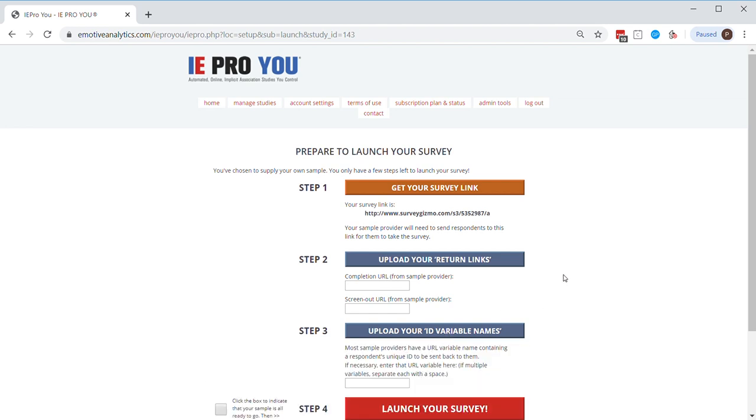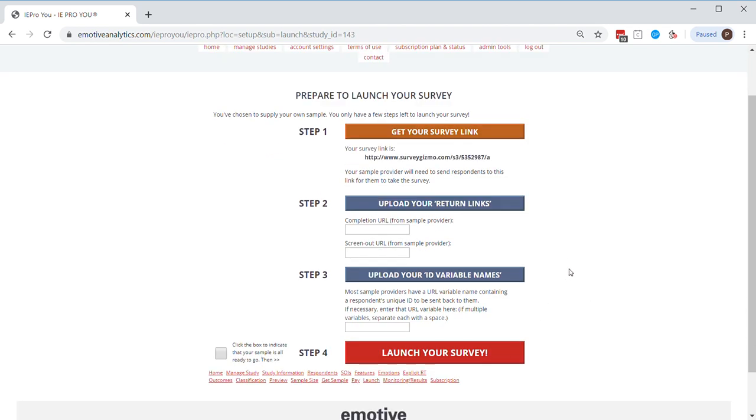Also, your sample provider may have ID variable names that get sent back to them so they can make sure that their panelists are taken care of. So if they have any sort of ID variable name, you want to enter it there. Again, these are things that should be well known by the sample providers. If you have any questions or issues at this point, you can always contact us and we'll help you work through this step. But once you get all 3 of those entered into this page, then we'll want you to click this box to indicate that your sample is ready to go.